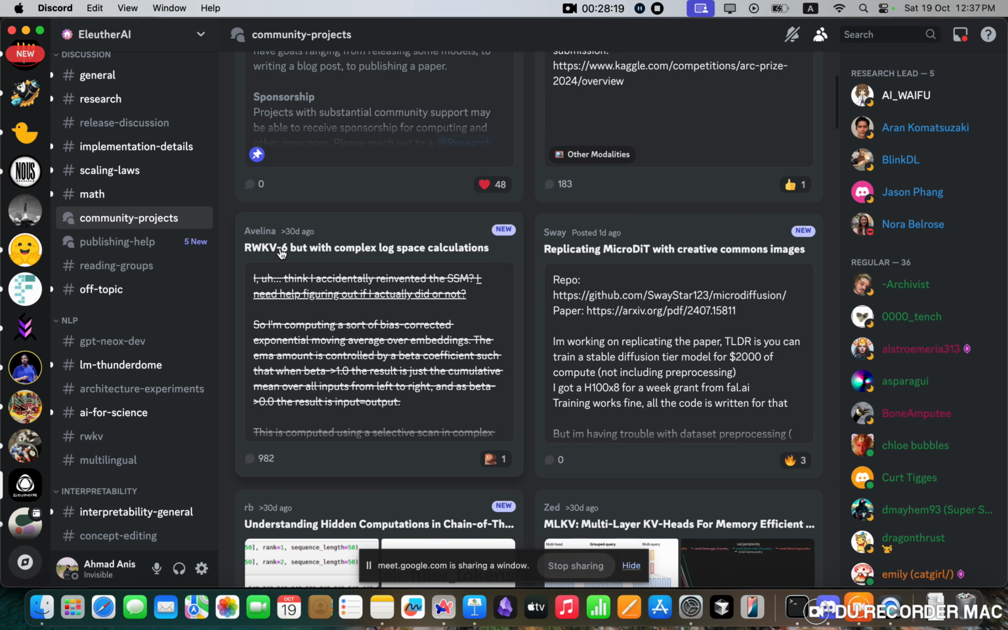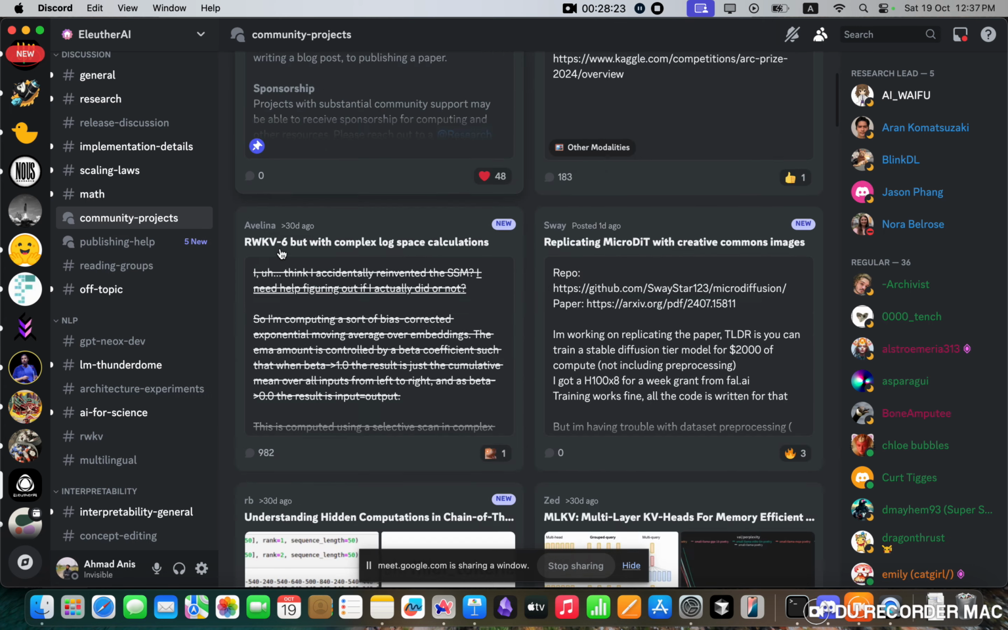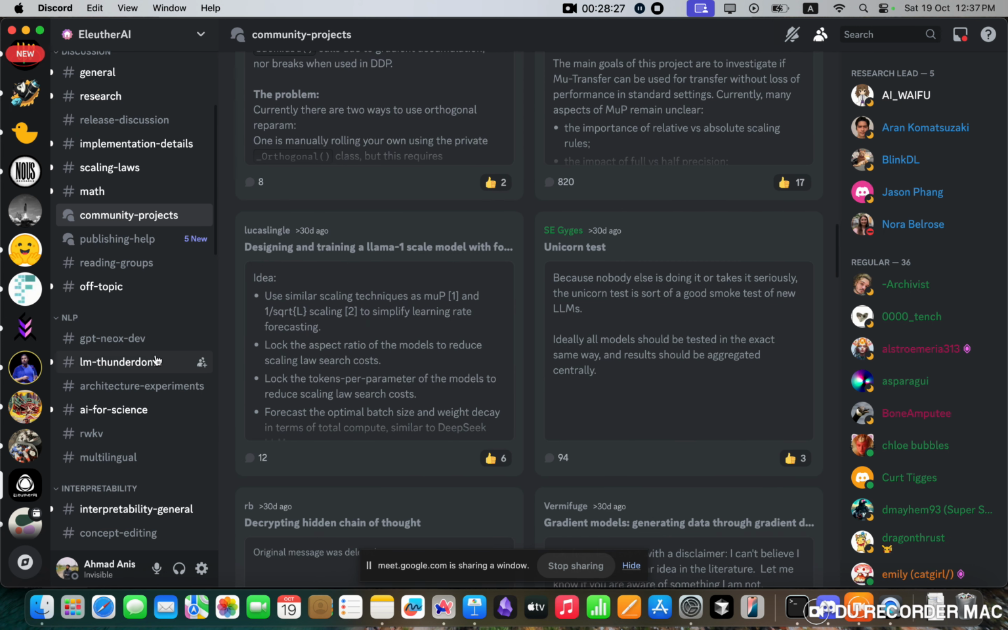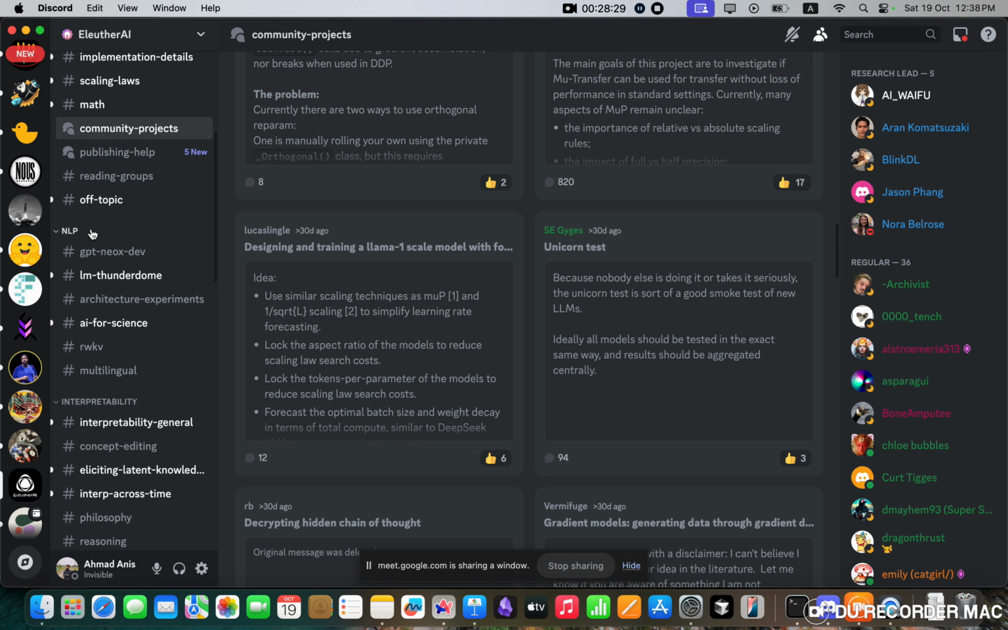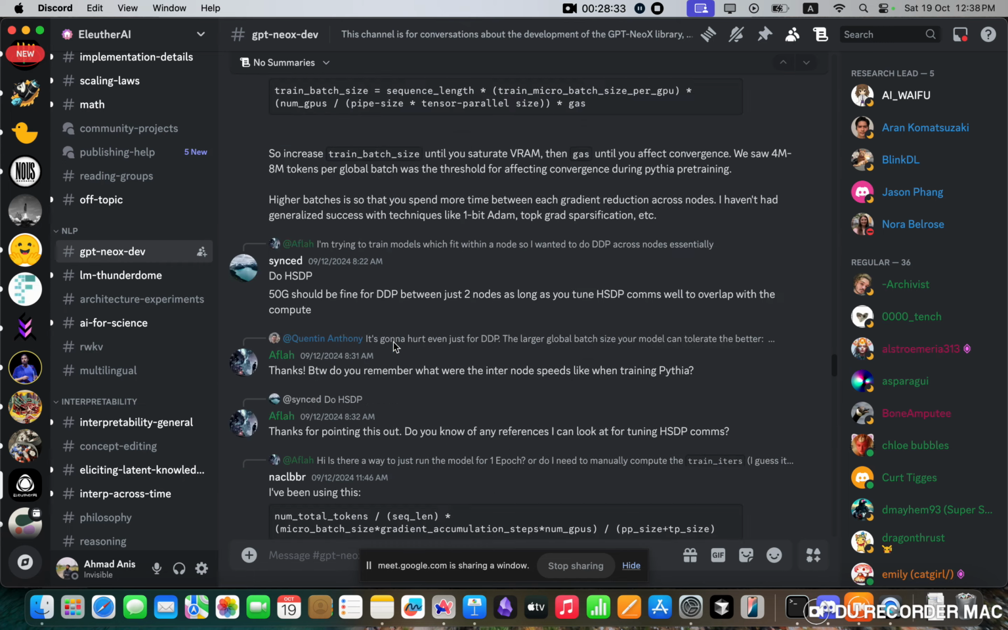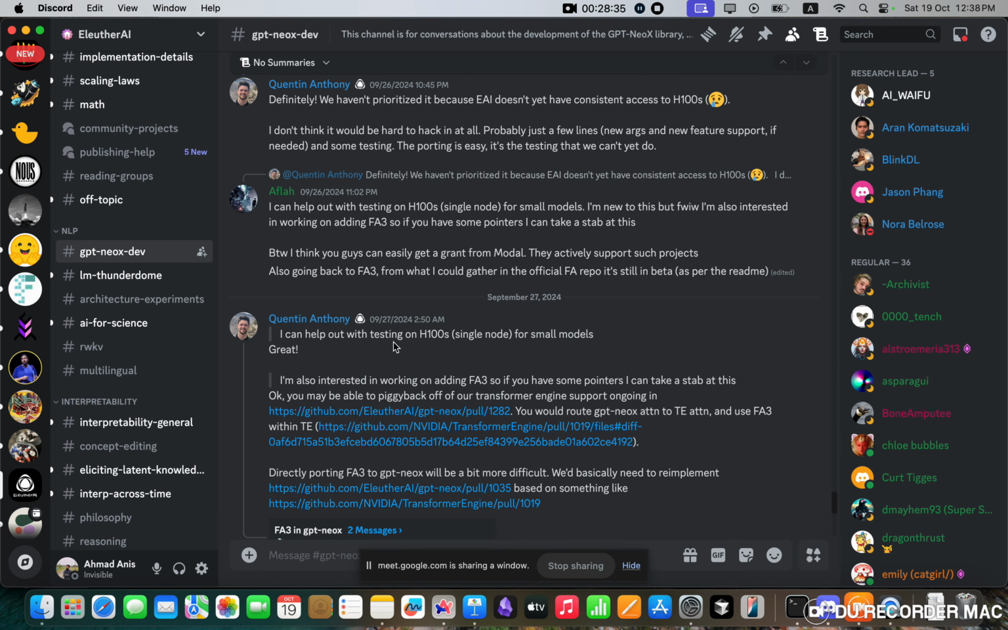It is a new architecture, and it was introduced by Eluther.ai. So you can find all of these projects that are ongoing here, as well as you can find projects in these tabs here. So for example, GPT NeoX, you can find all the latest development of GPT NeoX here. So the idea here is that you need to simply jump into the conversation, and you need to ask them that you want to contribute.